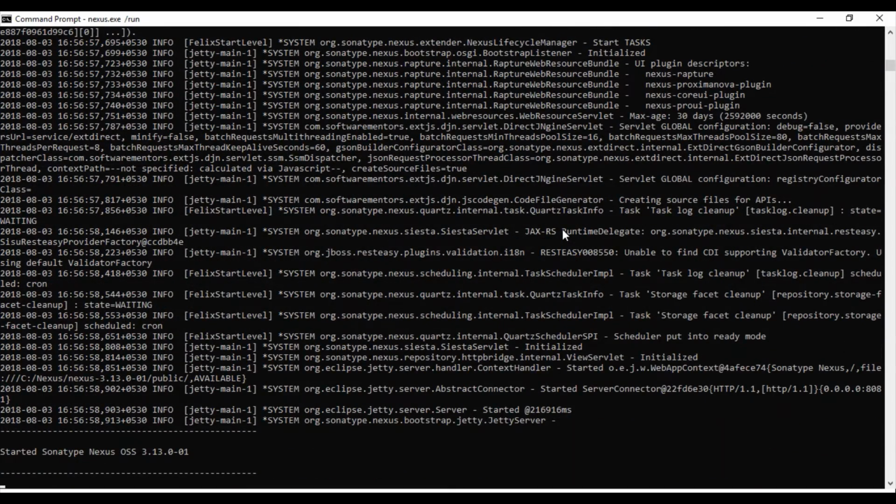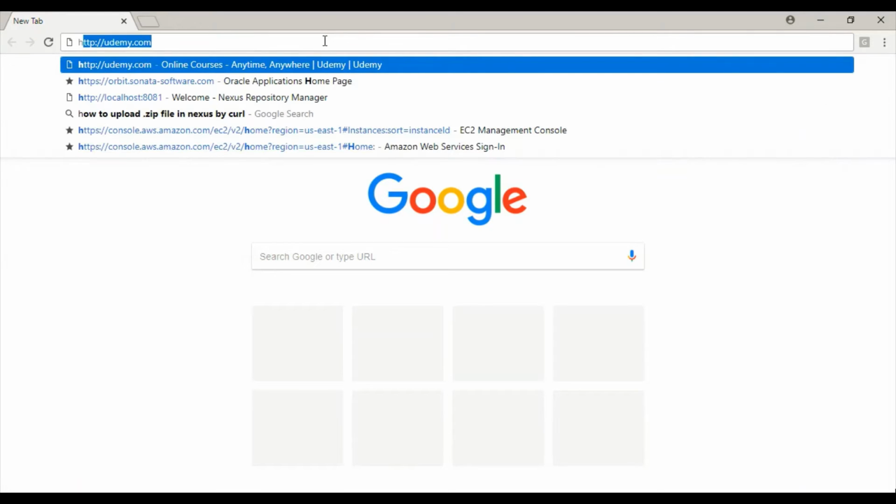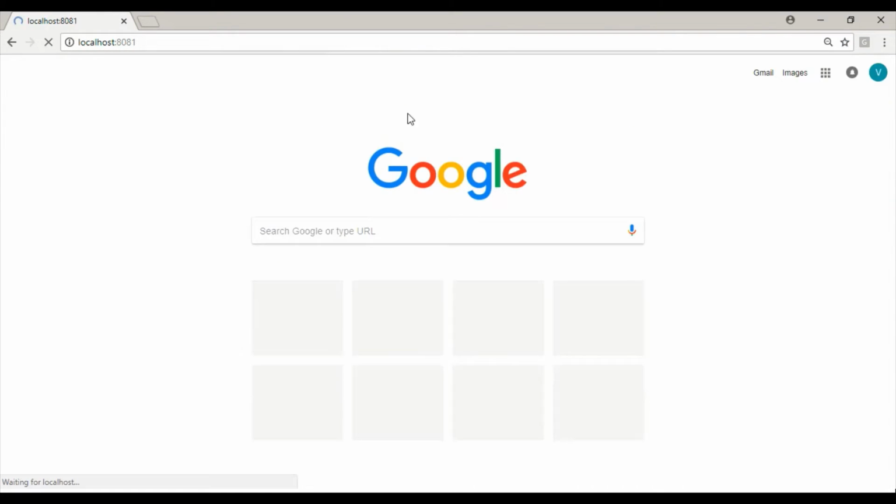I'm back. So Nexus has been started successfully now. In the final message you'll get "started". So now type nexus OSS 3.13.0-01. And now the next step, you have to open the browser. I have opened the browser, just type http://localhost:8080 and press enter.